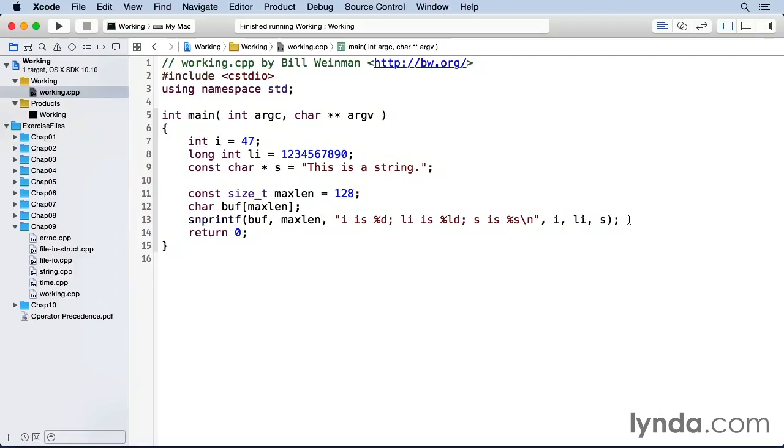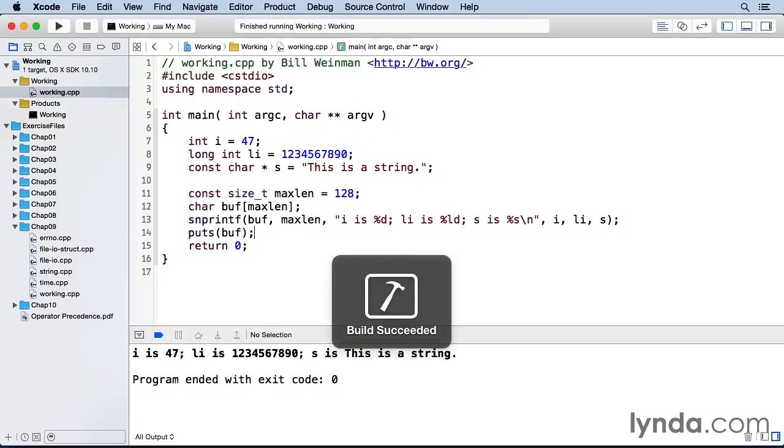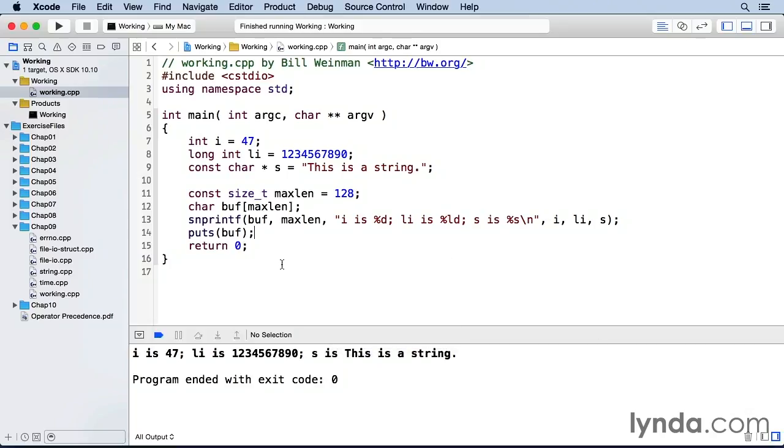And now I can just use puts to put that buffer out to the console so we can see it. But obviously you could use this character string for a lot of things. You could put it in a database. You can do all kinds of things with it besides displaying it on the console once you have that character string. And so now I'm going to build and run, and we see there's our output from that buffer.